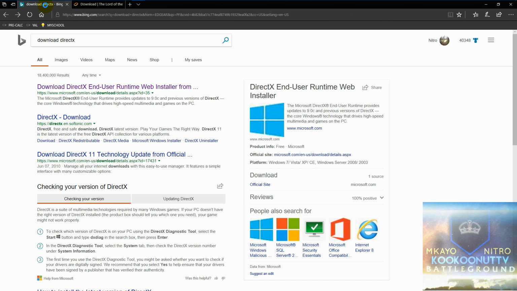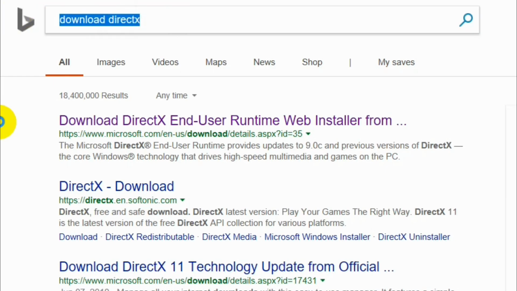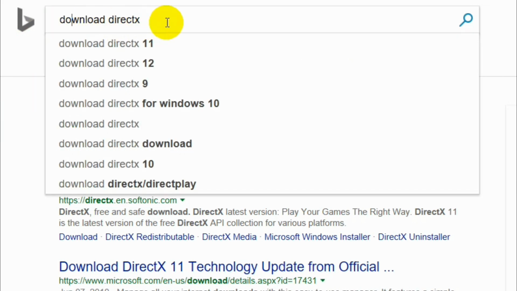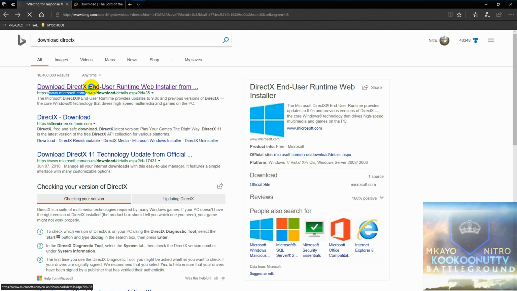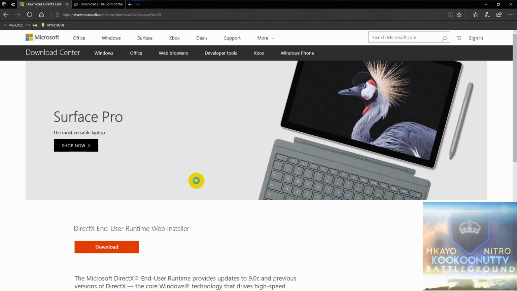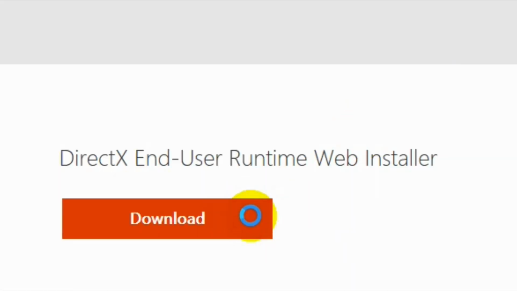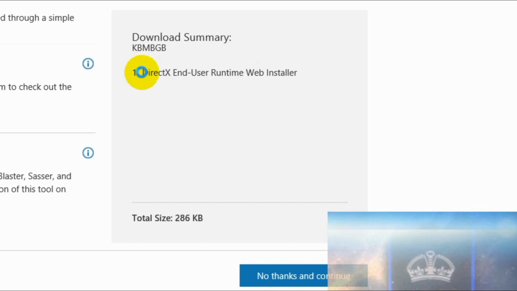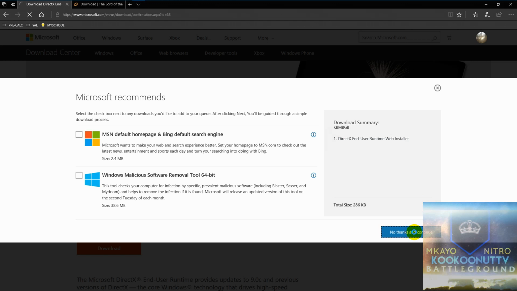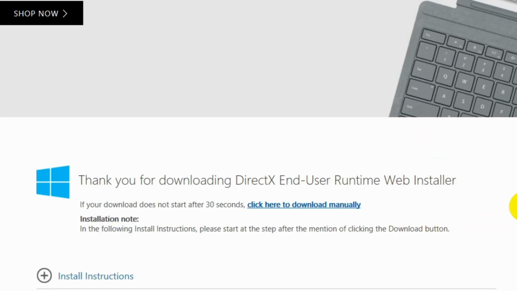Now, of course, it may not just be this alone for your computer, but this has a big thing to do with it. For me personally, I decided to look up online on Bing or Google, quote, download DirectX, and then the first result would be Microsoft.com. If I click on that link, it brings me to download the DirectX End-User Runtime Web Installer. I could hit download, and it says Microsoft recommends. I could uncheck those boxes so that we're only installing the DirectX End-User Runtime Web Installer. Then click no thanks and continue. And then you should be able to download the program there.